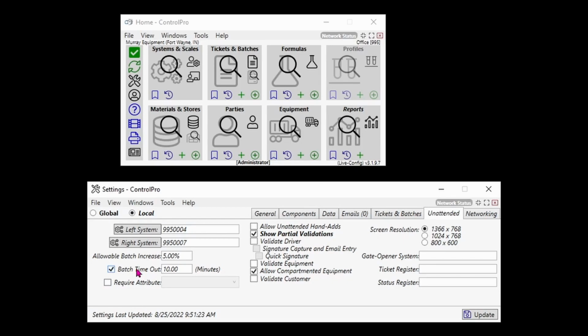So again, it's your preference if you wish to change that or not, but just know that by default, it is already set to 10 minutes. Something else we can set in the settings screen for your unattended is a few different identification options. If you want the driver to have to input an ID, if you need to track an equipment ID or customer ID, if you prefer to track all of those, a couple of those, or just one, you can see the check boxes here for those options.